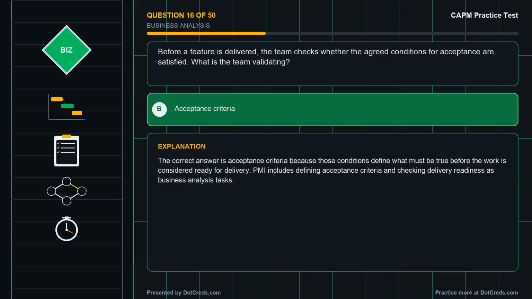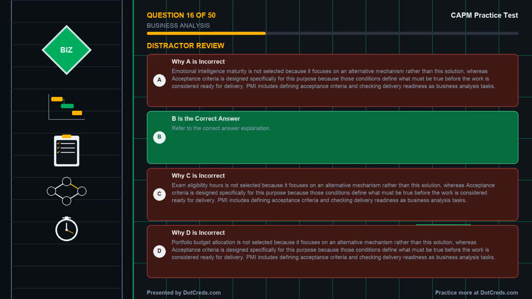Correct answer, B. Acceptance criteria. The correct answer is acceptance criteria because those conditions define what must be true before the work is considered ready for delivery. PMI includes defining acceptance criteria and checking delivery readiness as business analysis tasks. Take a moment to review why the other options are incorrect.